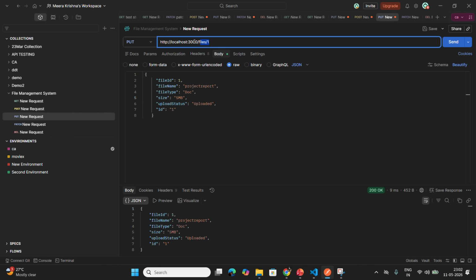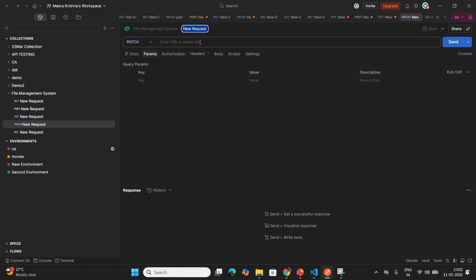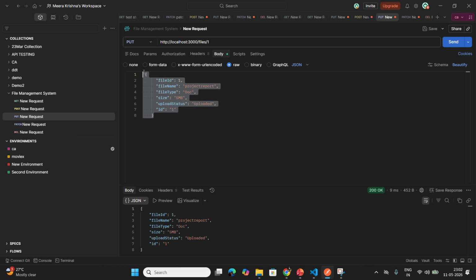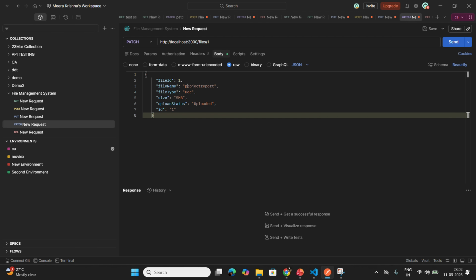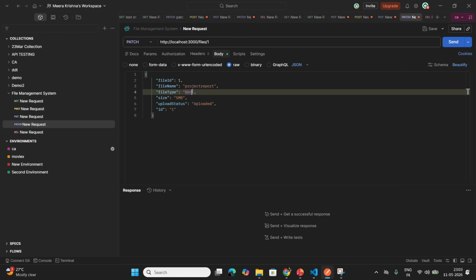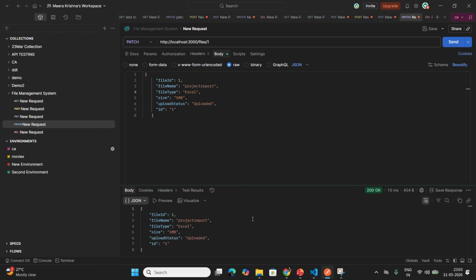The same with patch also. In patch, we are pasting this, and in body, we are pasting the same data, but we can only update a single attribute in patch. So again, I am changing this project report from doc to Excel, and I am clicking send, and that record has been updated.